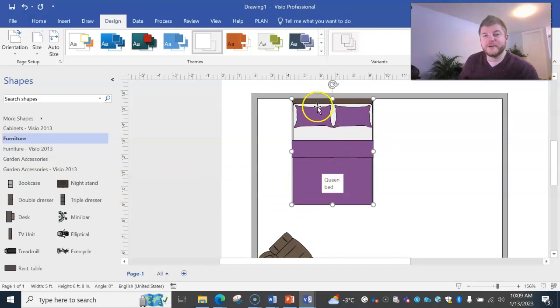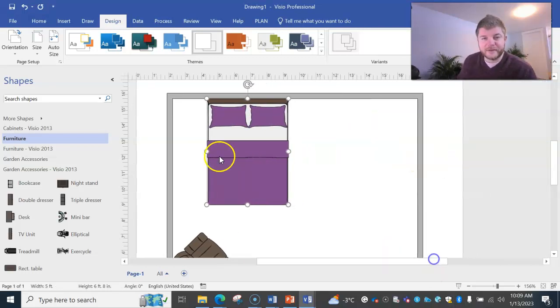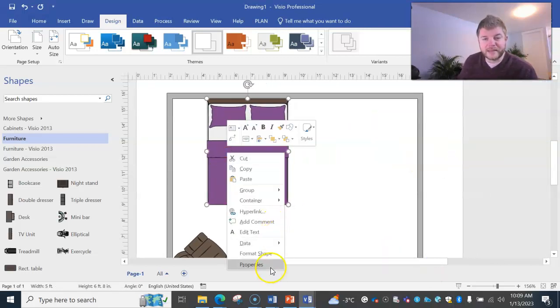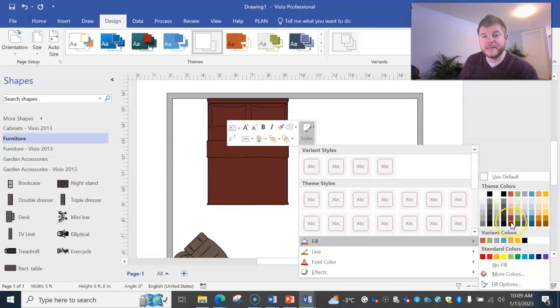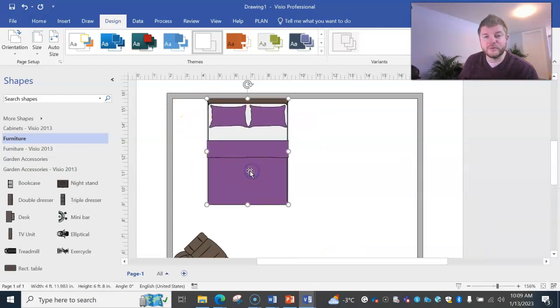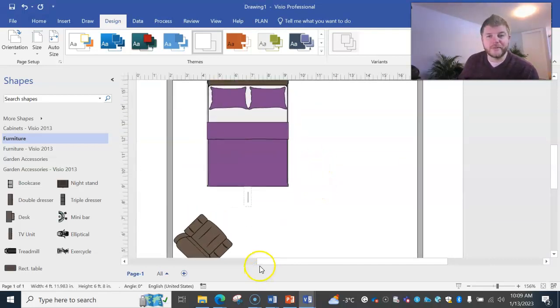So here, I can actually select some of the individual stuff and change the coloring of it. So let's see if I can do that. If I right click and go to styles, I am able to change some of the color. So I could change the color of the bed. I can change the color of the individual blankets. I can remove pillows. There's lots of things you can do with that.